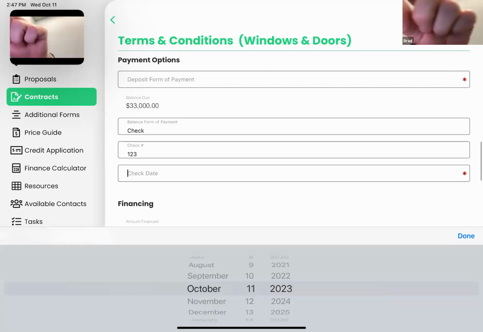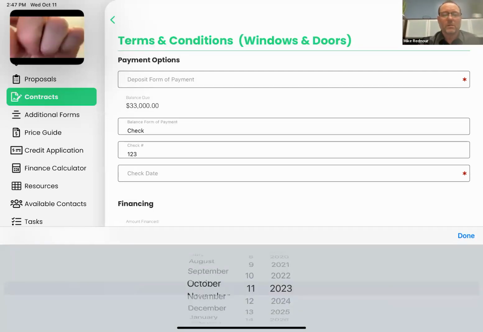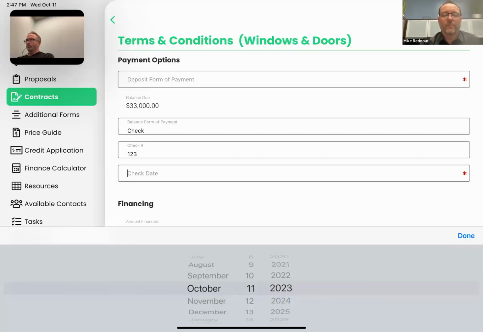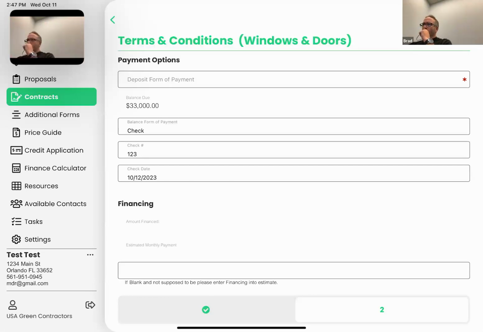Check date. I don't know why it's not working. Interesting. There we go. So we'll just post it, put it for tomorrow's day.